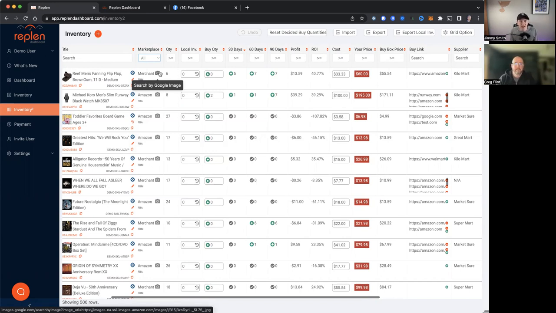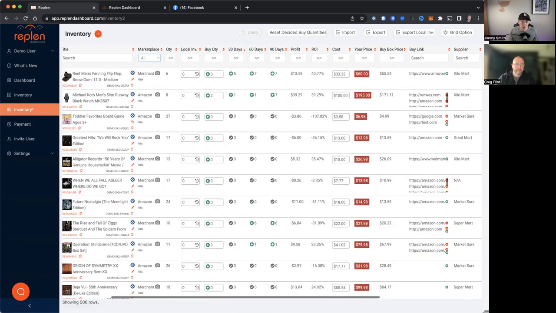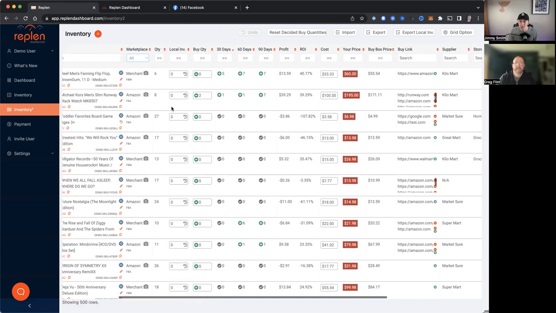Now, one caveat, since it is Google's image search, sometimes it can be not as helpful if it's a more generic image, right? So if I'm searching for, these are all CDs, so these would be pretty obvious, but if I were to be searching for this watch, it might not bring up the Michael Kors slim runway black watch. It might bring up a different black watch, but it can still be helpful in specific situations.